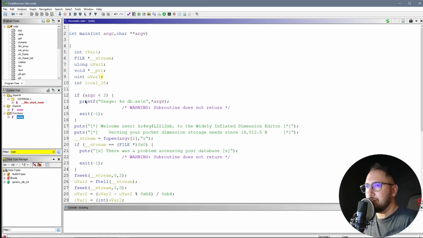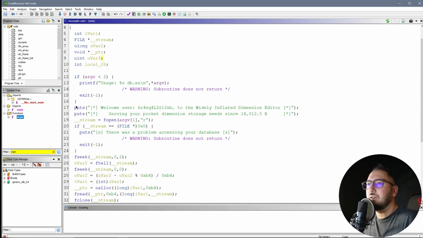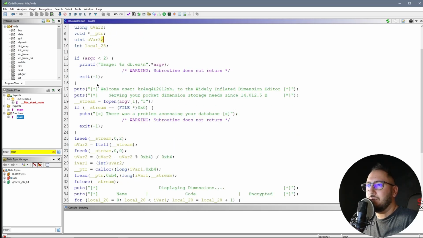We already discussed this if statement. It checks the argument count. If it has one argument, it expects to find the db.ex. I guess if that's not the case, the program exits and prints the usage. And the pointer, as it is parsed here in printf, is substituted with this symbol here, the syntax. This is the name of the program, wide. And if we haven't caused this error, then it prints welcome user with this user name, this weird thing, to the widely inflated dimension editor.